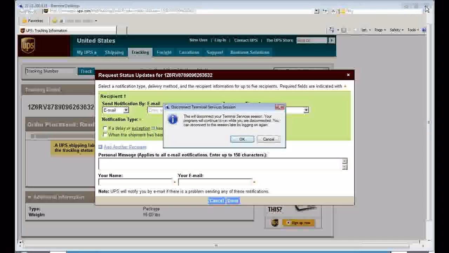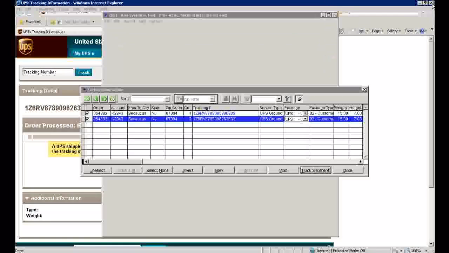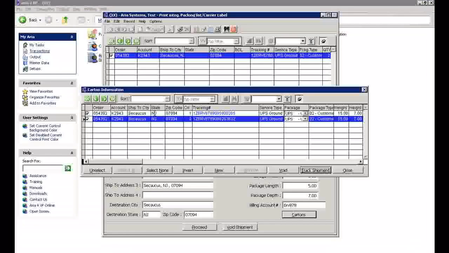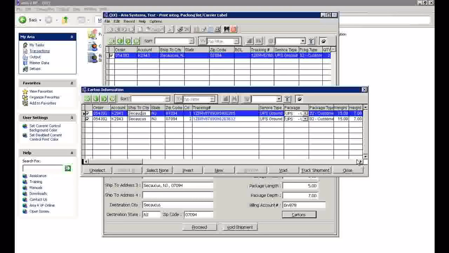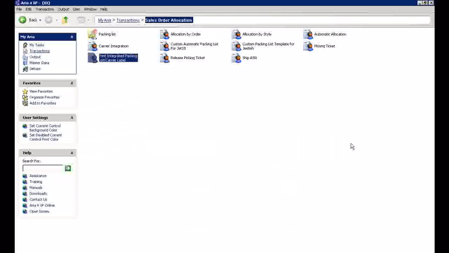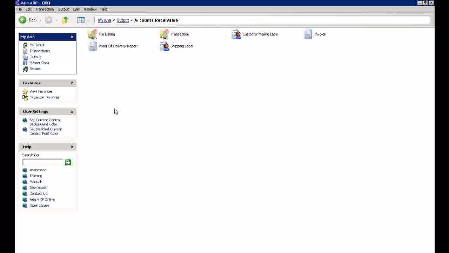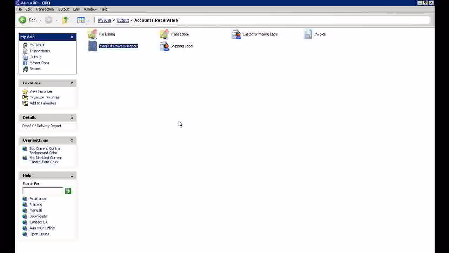All right, so these are all very good tools to let you handle or track your shipments directly from one single interface from within Aria. The final point that I'm going to talk about today is the proof of delivery report, and this is also a good tool to keep track of your merchandise and the related tracking number generated by the carrier. This report is available now under Output, Accounts Receivable, Proof of Delivery Report.